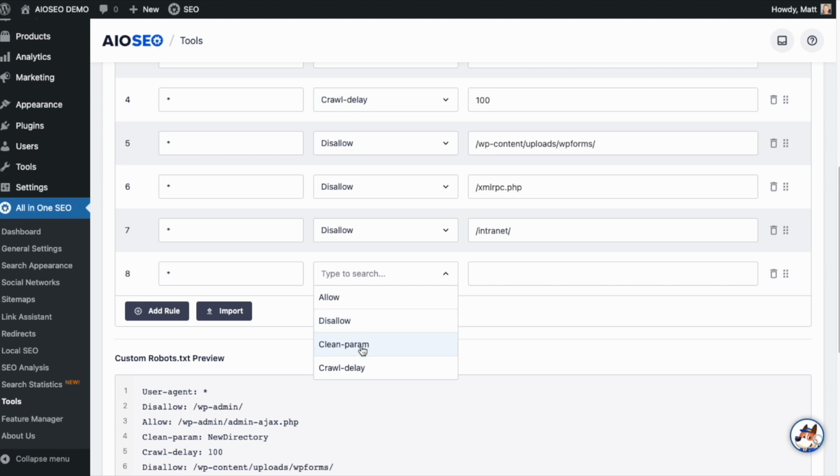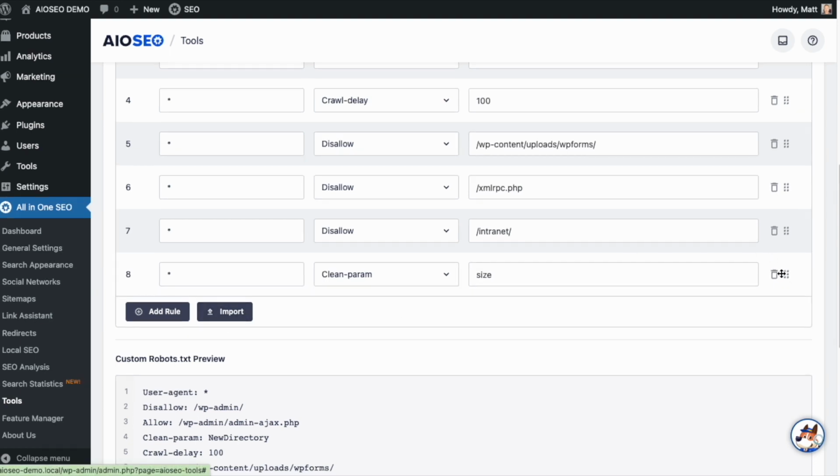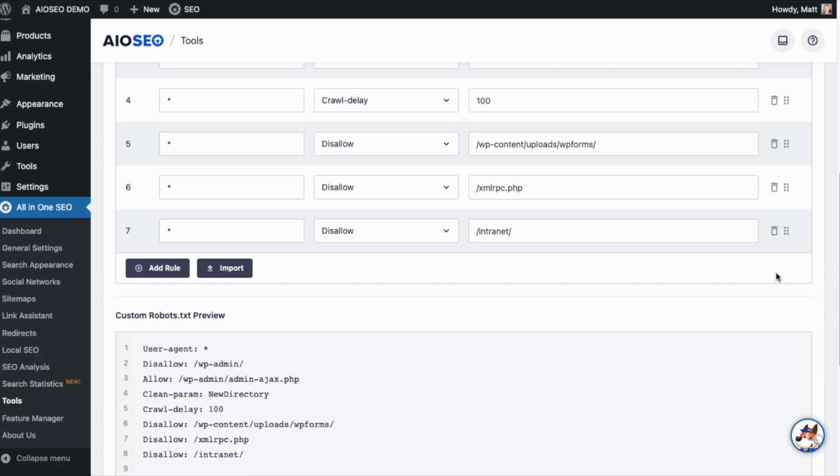Clean-param will take parameters off the end of your URL. So if you were a store, for example, and you sold t-shirts and shorts, you were a clothing store, maybe every size variation of your shirt generates its own URL, and you don't want that because you don't want 5 different versions of a black t-shirt to show up in search. So what you could do is say Clean-param. You know that parameter is called size, and we could add that rule and it'll take the parameter size off of those URLs. To delete a rule, simply click the trash can icon and you can remove the rule.